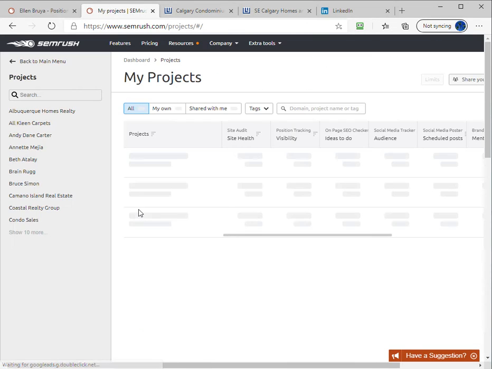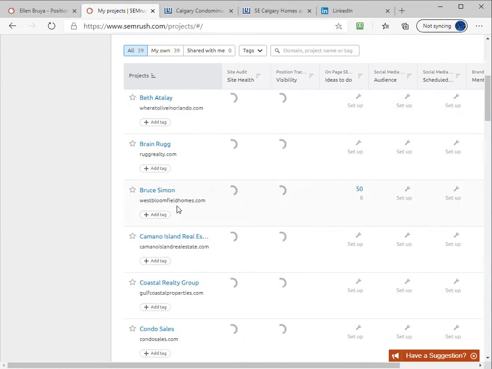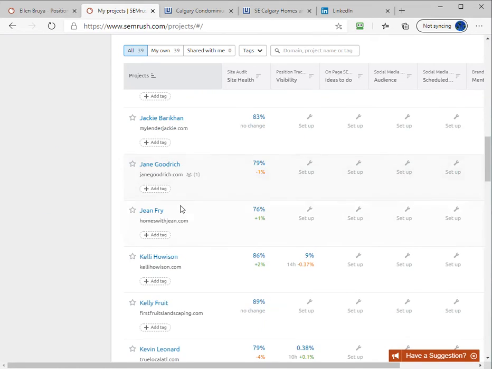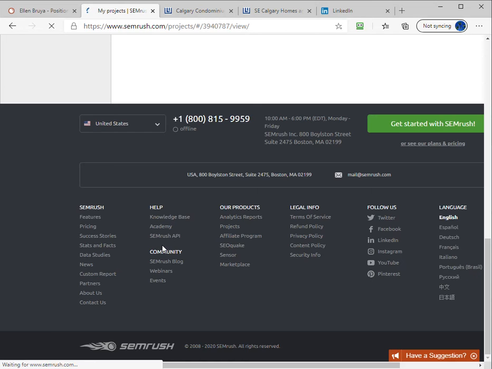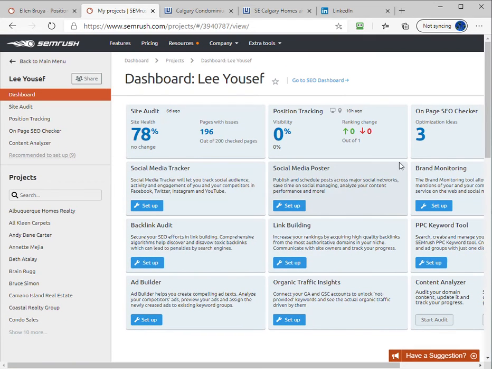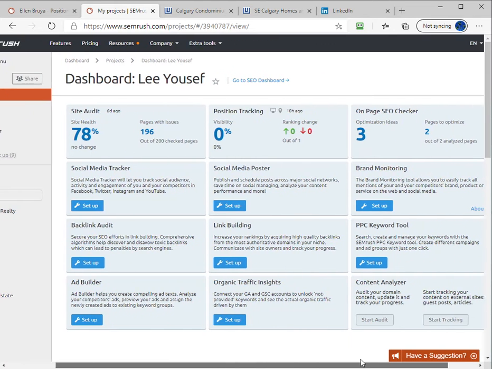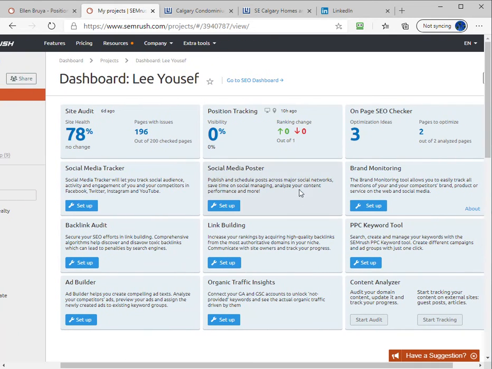Go back to Lee's page. I'm noticing that some of these show setup still when they have been set up, so that must be a SEMrush issue, just fine. The other major thing you could do on page, I would advise you to use all of these tools. Some of the tools I don't like are the social media poster. Just go to your social media and post. Brand monitoring, if you're branding yourself or a brokerage, you would set that up there.